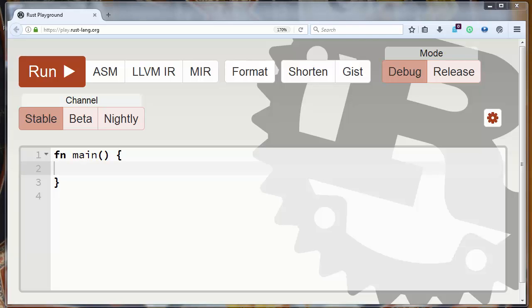Hi again. In this lesson, we're going to talk about how to iterate through a vector in the Rust programming language. First, let's make a vector.